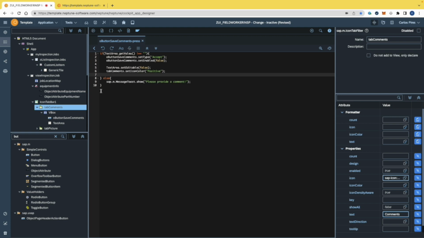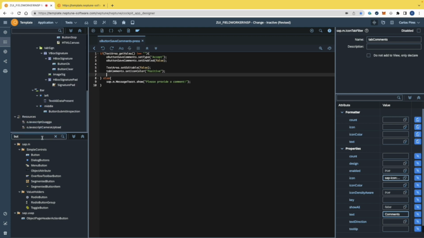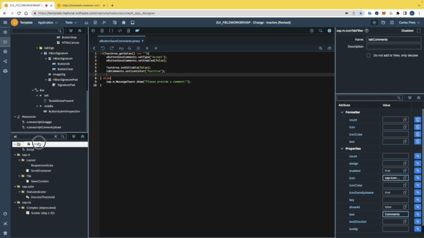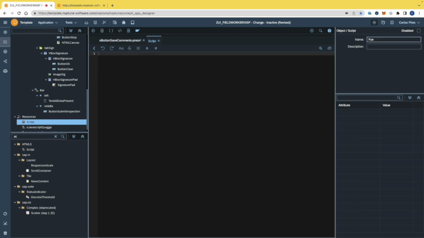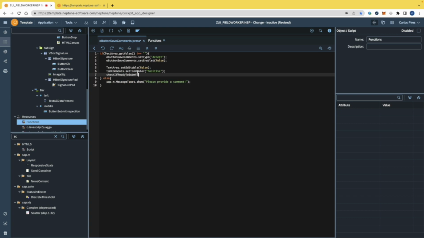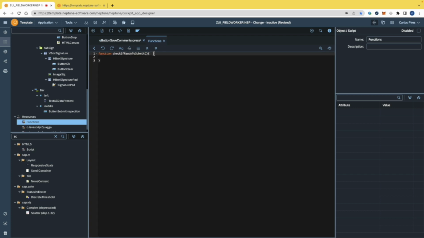We also want to create a global function to check if all the tasks were submitted in order to enable the submit button. So let's drag a script file, let's rename it to function, and now let's create our function. So let's put function and let's name the function check if ready to submit. Now let's copy the name of the function into the press event of the button. And now let's go back into the function and let's code.